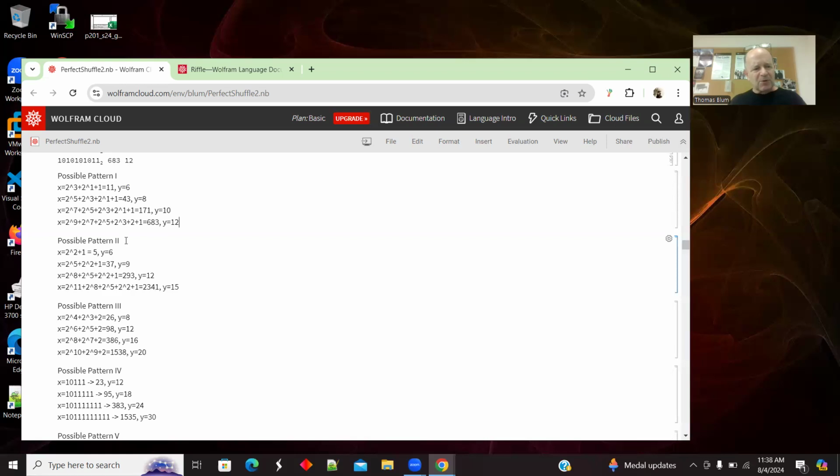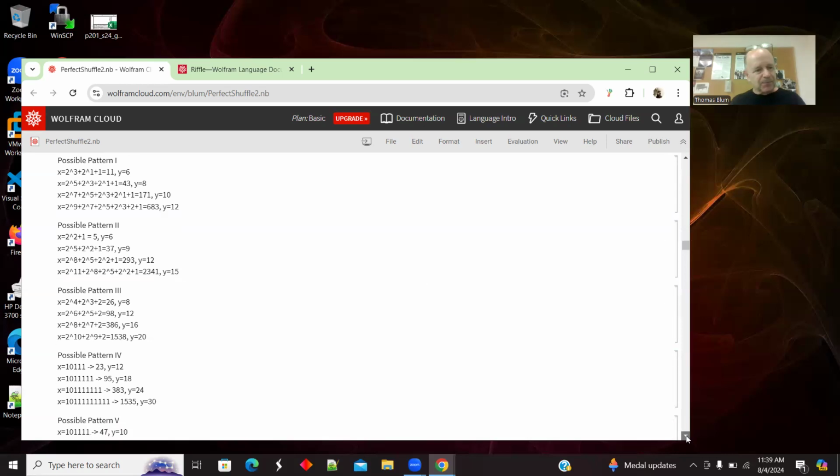Another possible pattern starts with 2 to the 2 plus 1, then 2 to the 5 plus, I added a 2 to the 5, then I added a 2 to the 8, then I added a 2 to the 11, and these were 6, 9, 12, 15. So another nice pattern, a binary pattern or powers of 2 pattern, and a simple relationship among the y's.